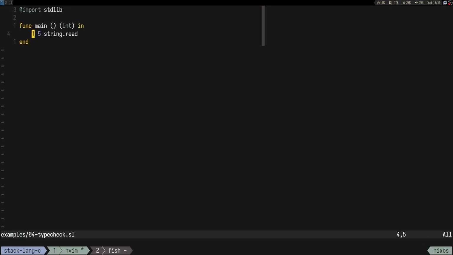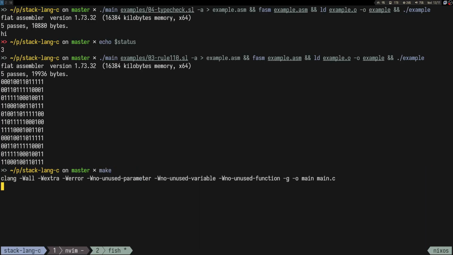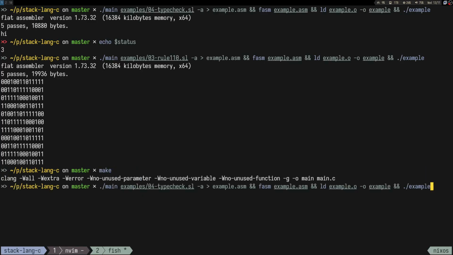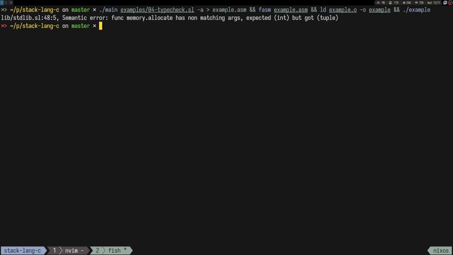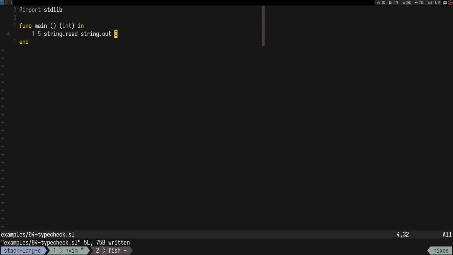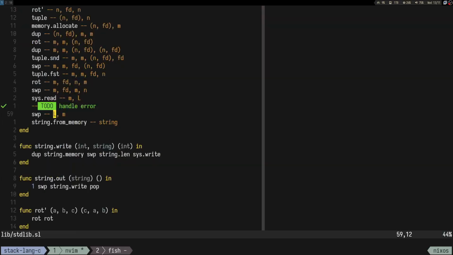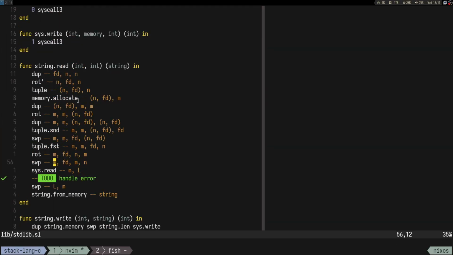So let's check 04 and let's do string out 0. So this is gonna do an echo if it's gonna work. Shit. So allocate has non-matching arrows. Expected int but got tuple. Ah shit. So I duplicate. I rotate.